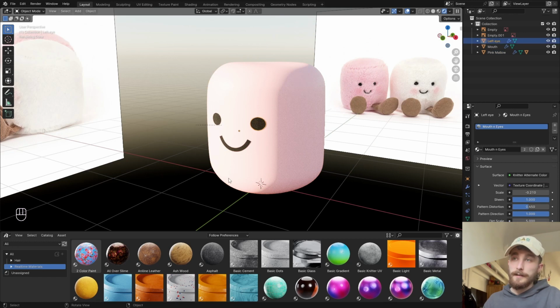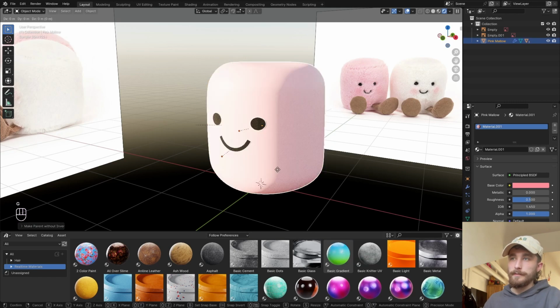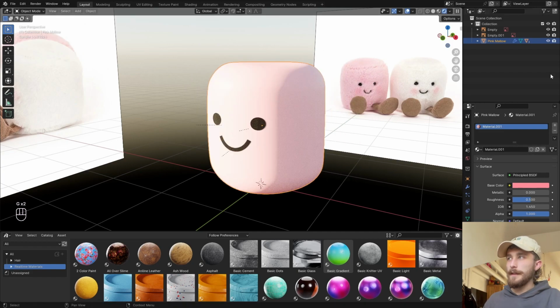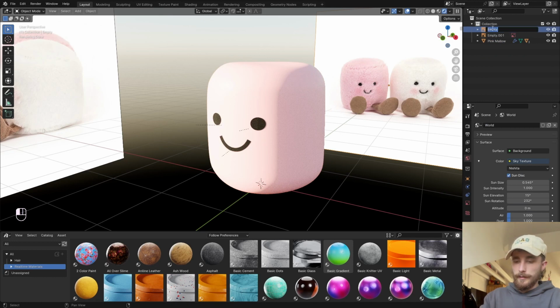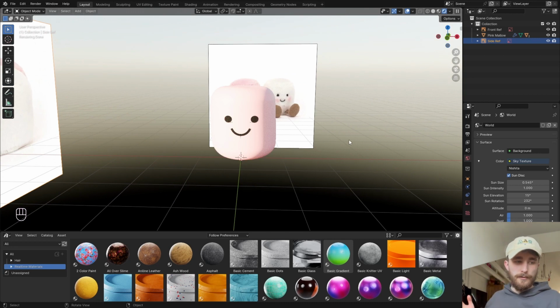Now we can do it with multiple objects. If we select the eye, hold down shift, select the mouth, and then select the marshmallow, right click, parent, and so on. Now if we move the marshmallow, it all follows. Perfect. And you'll see up here it's a bit cleaner. I'll label these as well: front reference, and side reference, just so it's a bit clearer. So, a bit of organization, and I think we're back on track.